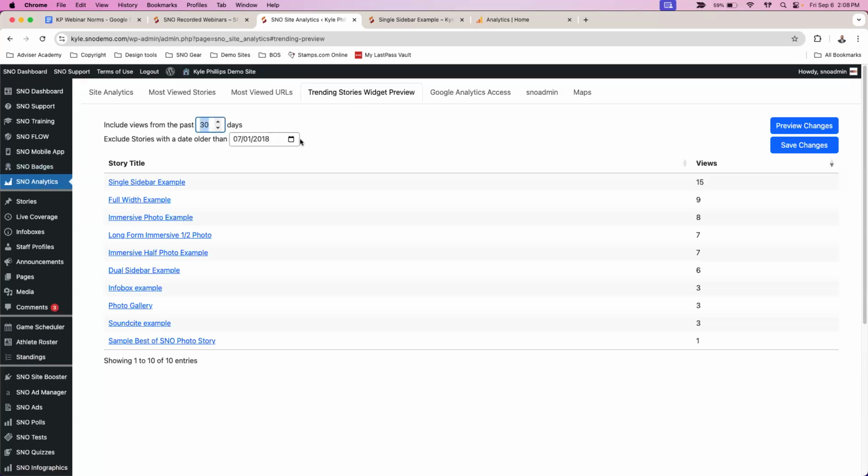So for example, I can say I only want the trending stories to be based on, by default it's the last 30 days, but I maybe want it to be a little fresher than that, just the last 15 days or the last couple weeks of views. And then I think the more interesting and more frequently used function here is the option to exclude stories with a date older than, and then you can set a specific date.